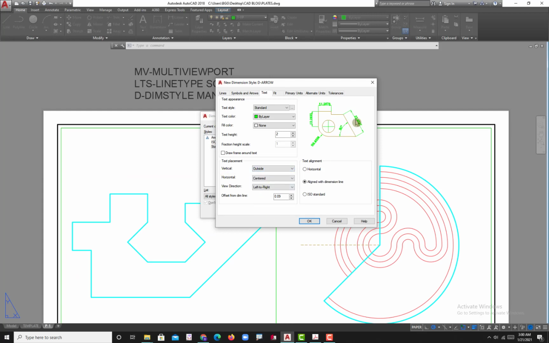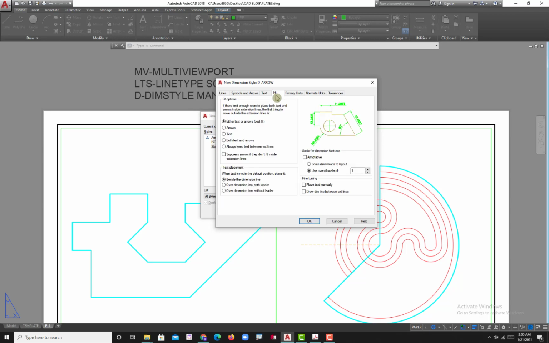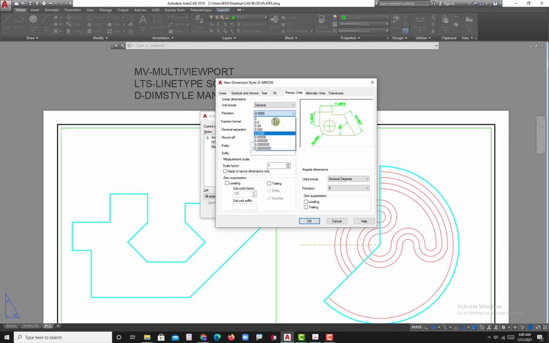Okay, now notice that the text and the dimension lines are very near to one another because it has an offset from dimension line of, let's say, 0.09 mm. So let's just call that one 1. Okay, and then just click here, and that would be updated. And then go with Fit, Text, Fit, Primary Units. Okay, so decimal, I will just go with 1 decimal place.